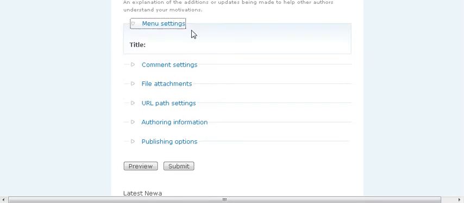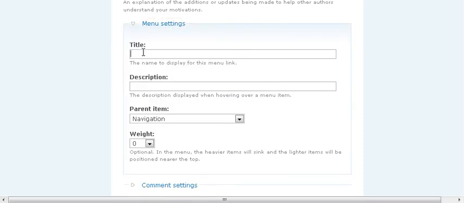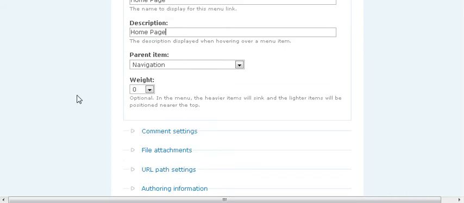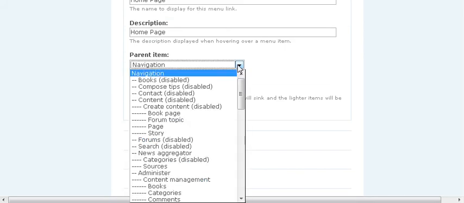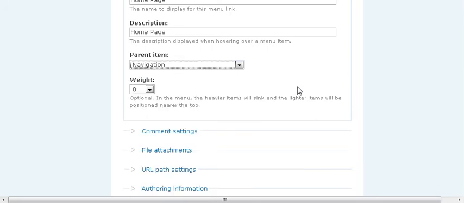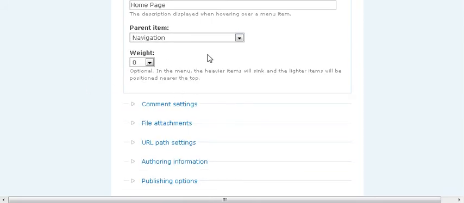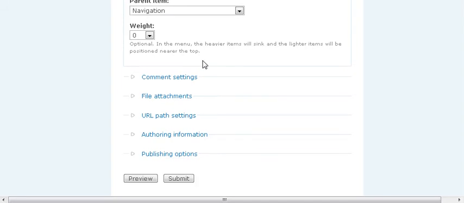Down here, you can set up some menu settings. For the title, we'll just call this home page, but on your menu, this would be the title that appears on the menu. You can put some description here as well. The parent item is right now set to navigation, and that's fine. We're just going to put it there. Later on, when we get more content, we can start choosing parent items.